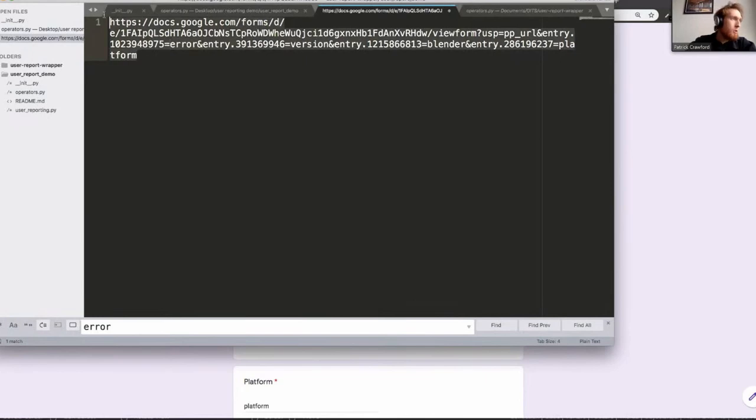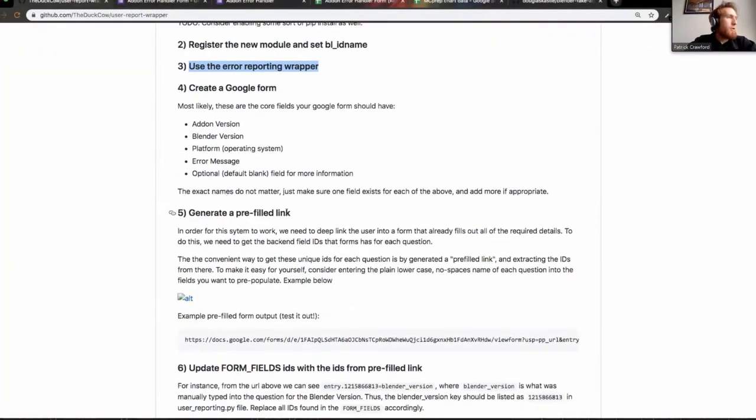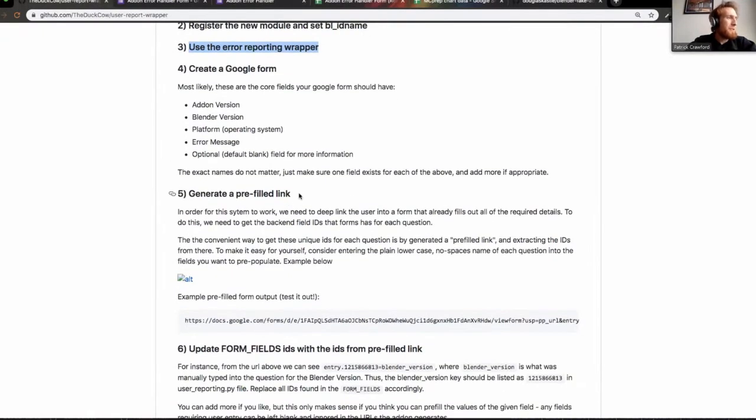And so what we're going to be doing is constructing this URL dynamically, but we know ahead of time what these IDs are that correspond to the different questions in our web form. And so that really brings us to the next step, which is generating a pre-filled link. And excuse my lack of images in my slammed together README here.